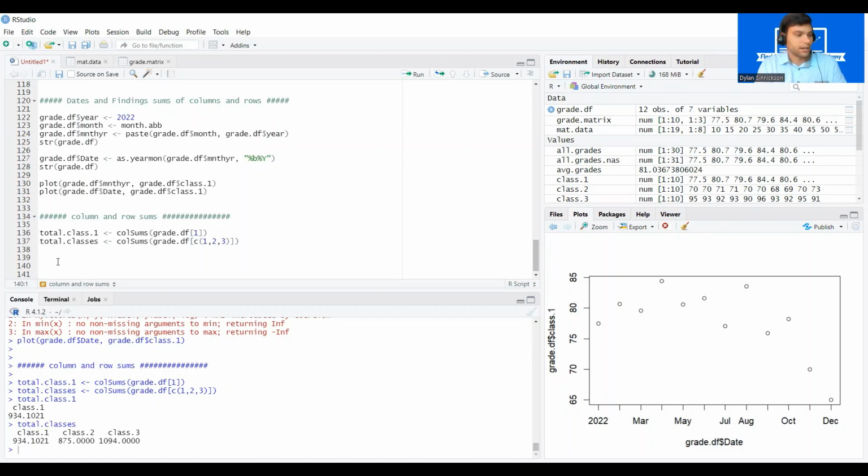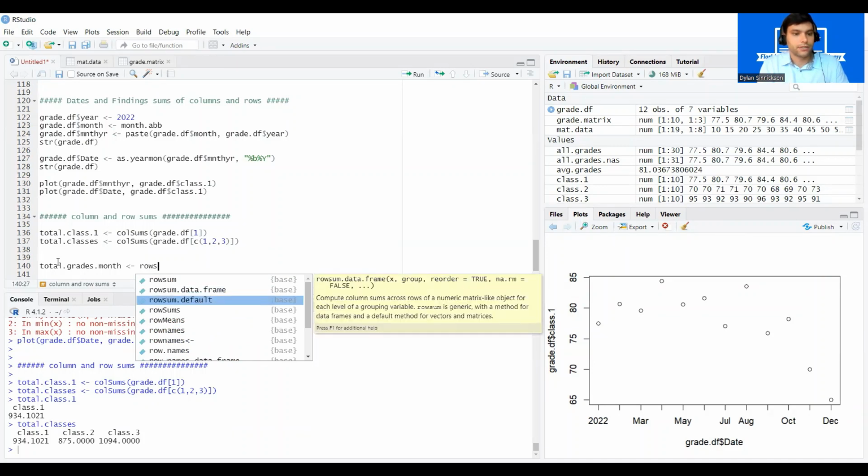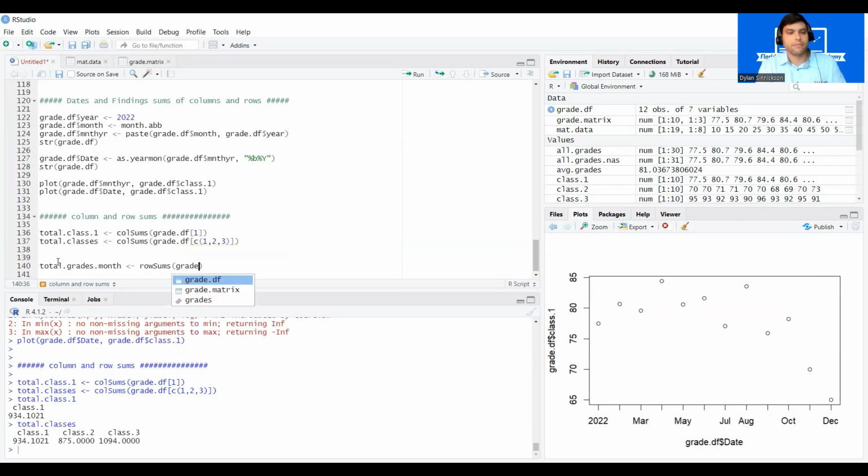So now after we find column sums, the sums of classes 1, 2, and 3, I would like to find row sums so we can find the total summed grades over each month. Let's start off by writing an object called total grades month, and we can set it equal to this function we will call rowSums. Then we type the data frame that we would like to work with, use square brackets, and type 1:3 because we would like to sum over the first 3 columns. We don't want to take the sums of the date columns. So we just want to find the row sums for the first 3 columns.